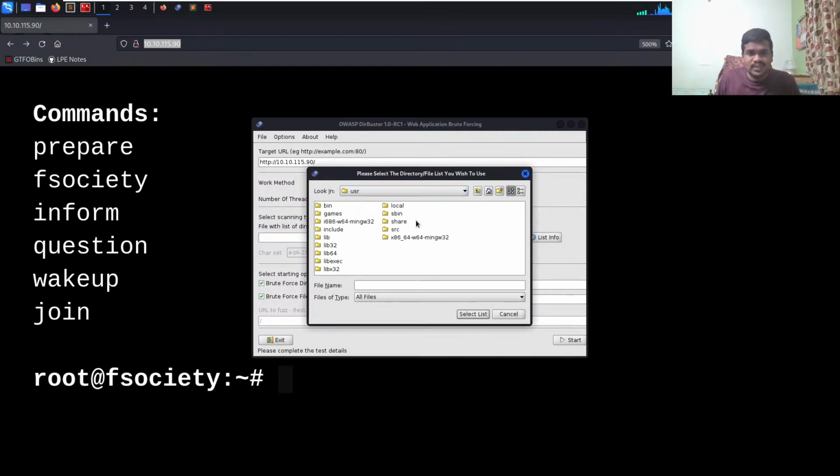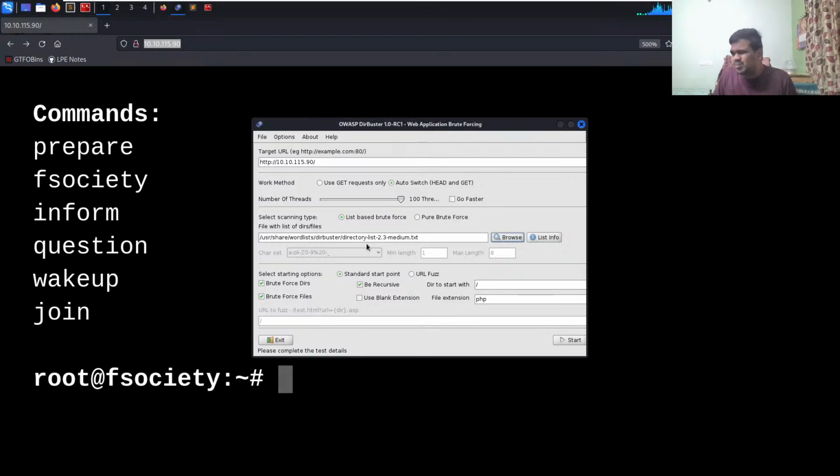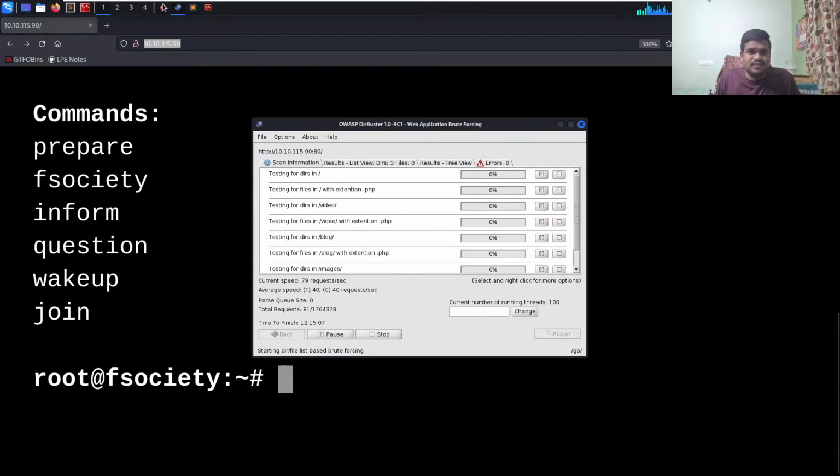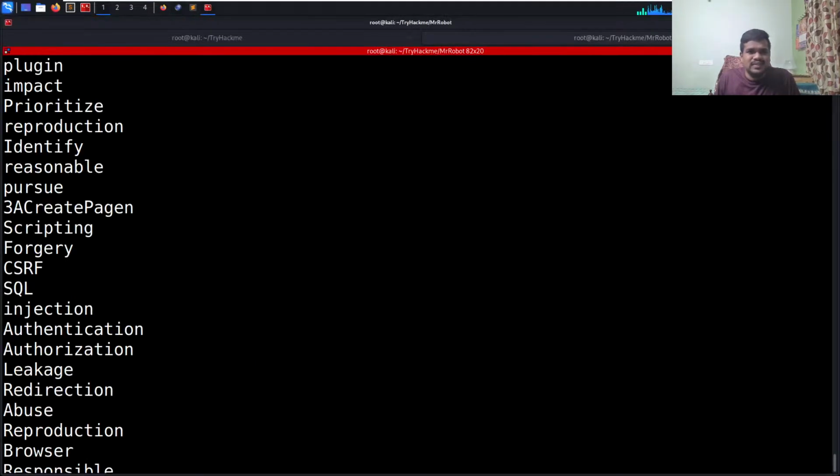Slash usr slash share slash wordlists. This is the directory I had in my mind. You can go to dirbuster and use something like directory-list-2.3-medium, which is fine. It will work most of the time, and you can click on start. So that you will get some stuff, and in the meantime, let's investigate the result which we got.